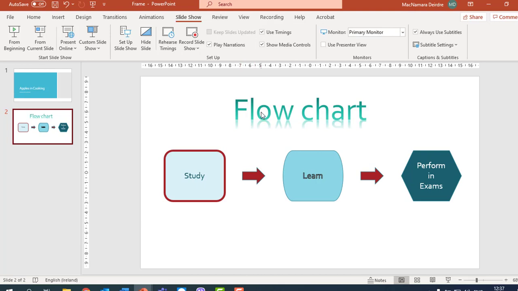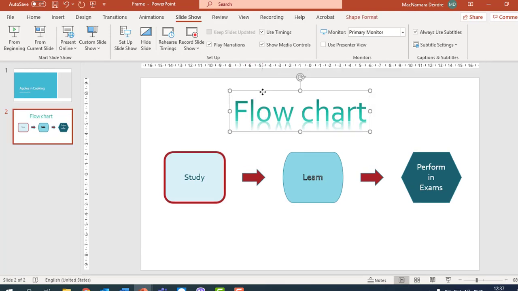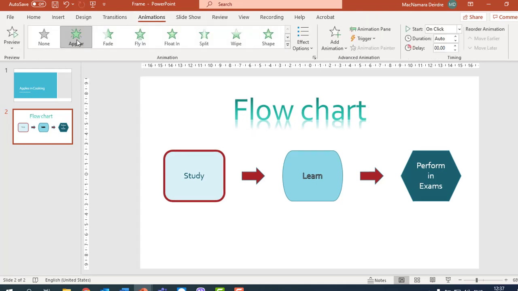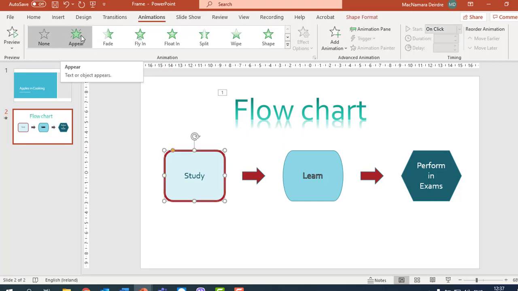And what we would like is that the heading will appear first. So I'm going to click on my heading, and we're going to click on the Animations tab up the top here, and we're going to say just Appear. Okay, so that is going to appear first. The next thing we'd like to appear is study. So we click on study and then click Appear.